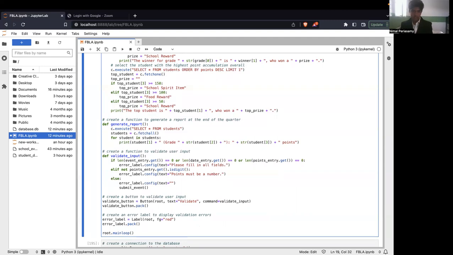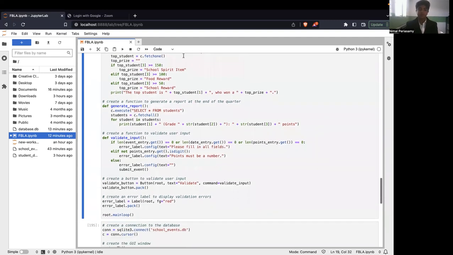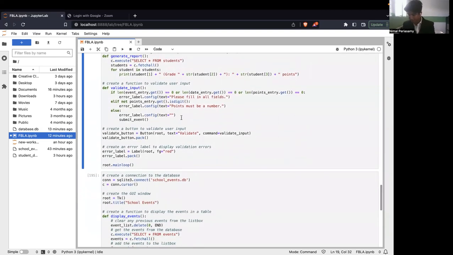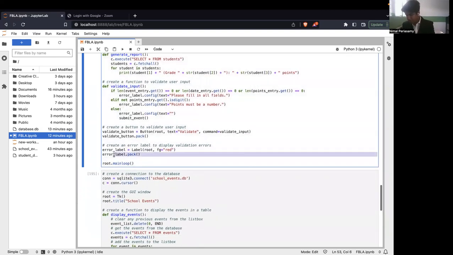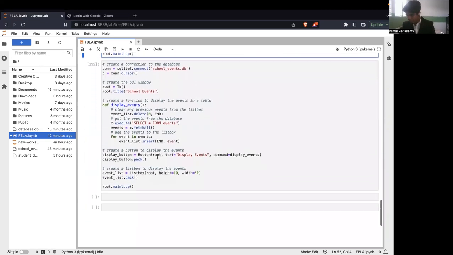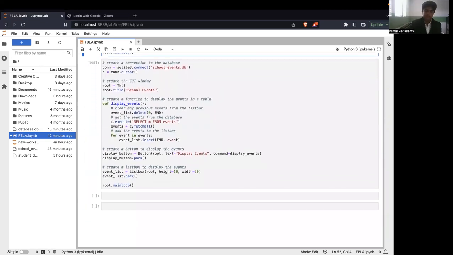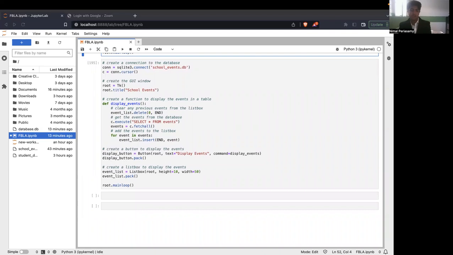And then we'll create a function to validate the user input here. We created a button, validate user input, an error label, and a connection to the database. And hopefully in the future, we'll also have a way for the students to view the school events that are currently occurring.